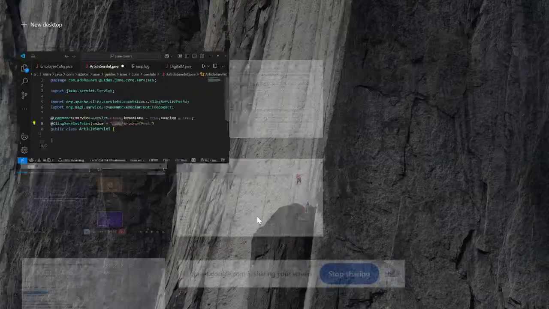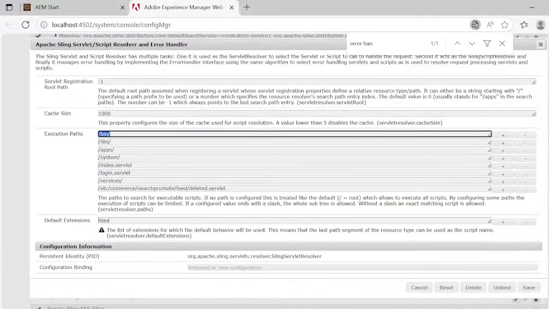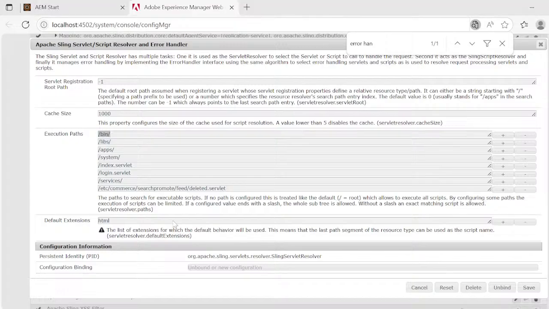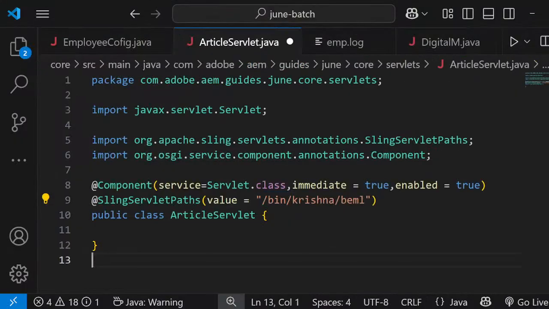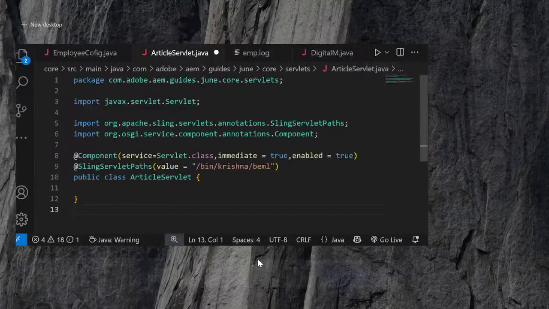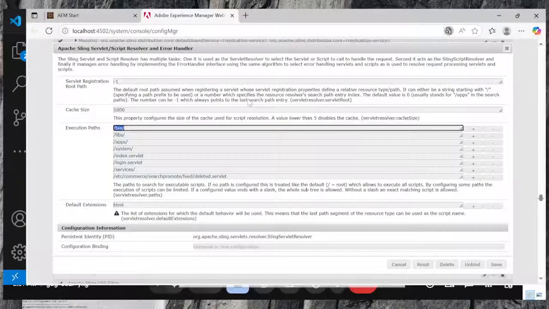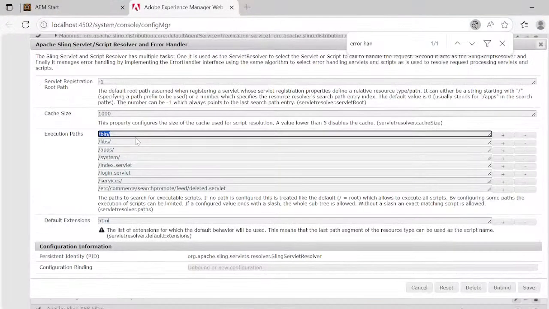Bin is a registered word, right? Yes. Libs is a registered word. Yes. Apps, yes. System is a registered word, right? Yes. So when you go with the path-based servlet, that path should start with a registered word. Now, if you don't want these words and want your own word, then you can give your own.